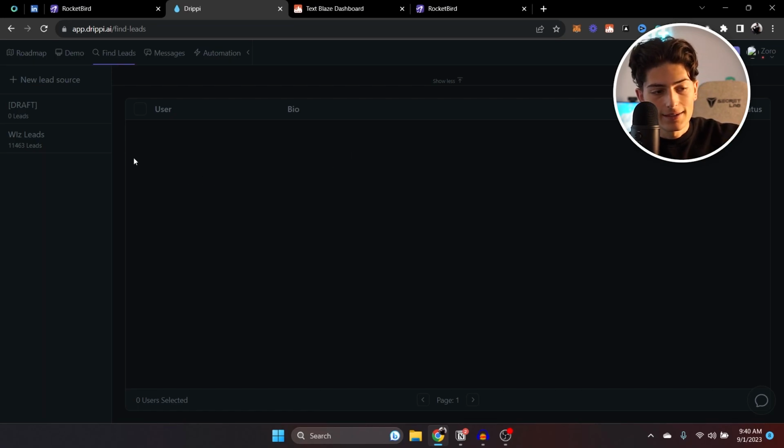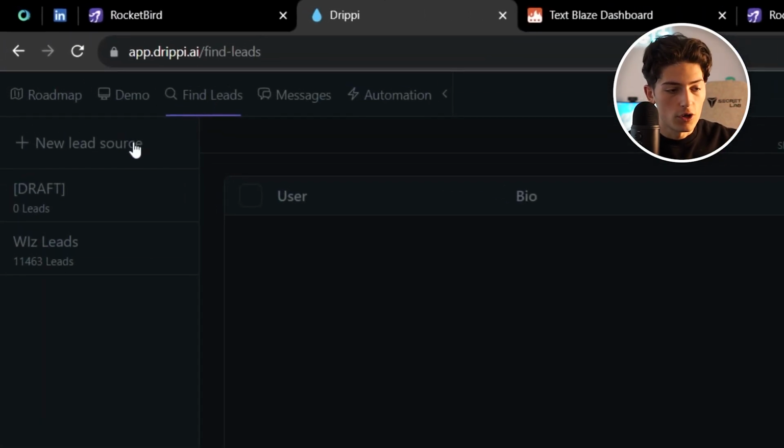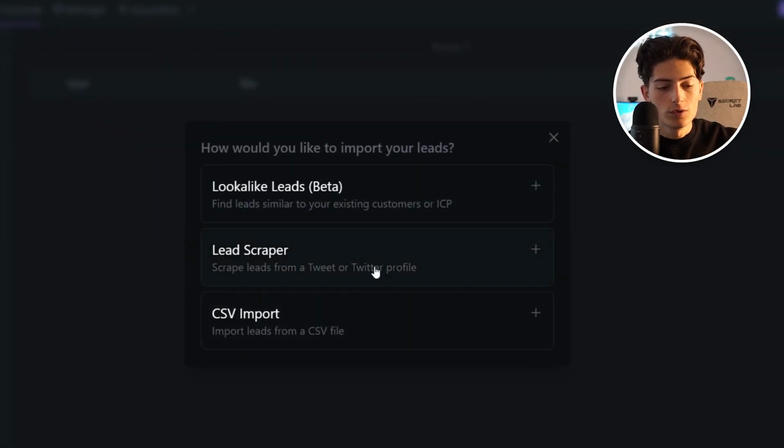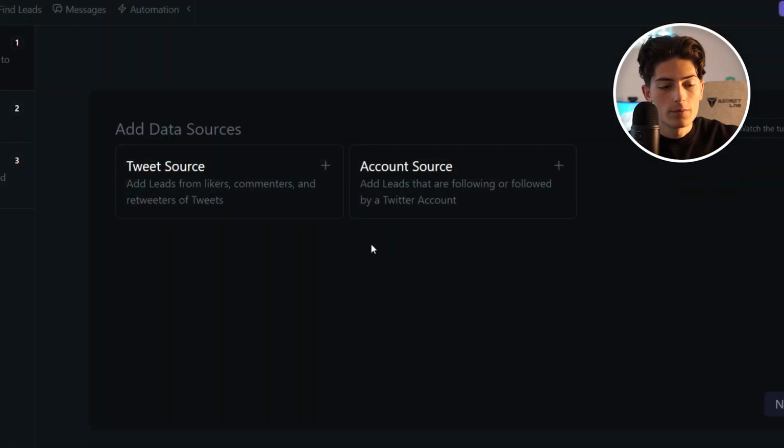Now, Dripify does the lead scraping. So to do that, once you're on your dashboard, you go to find leads, go to new lead source, and you're going to do lead scraper. Now you're going to do tweet source like we just did with the likes, the retweets, the comments, or you can do it from an account.